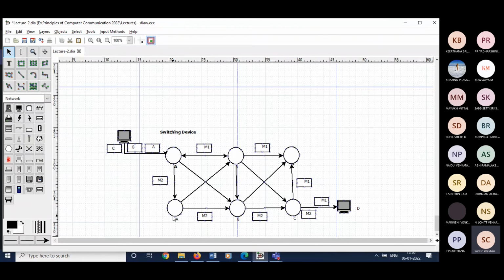So here there is no confirmed route, right? So at D, the chunks A, B, C may not arrive in the same order. Is it necessary that A comes, then B, then C in the same order? No, it's not necessary. So at the destination end, the node D will reorder them. First A has to come, then B, then C.